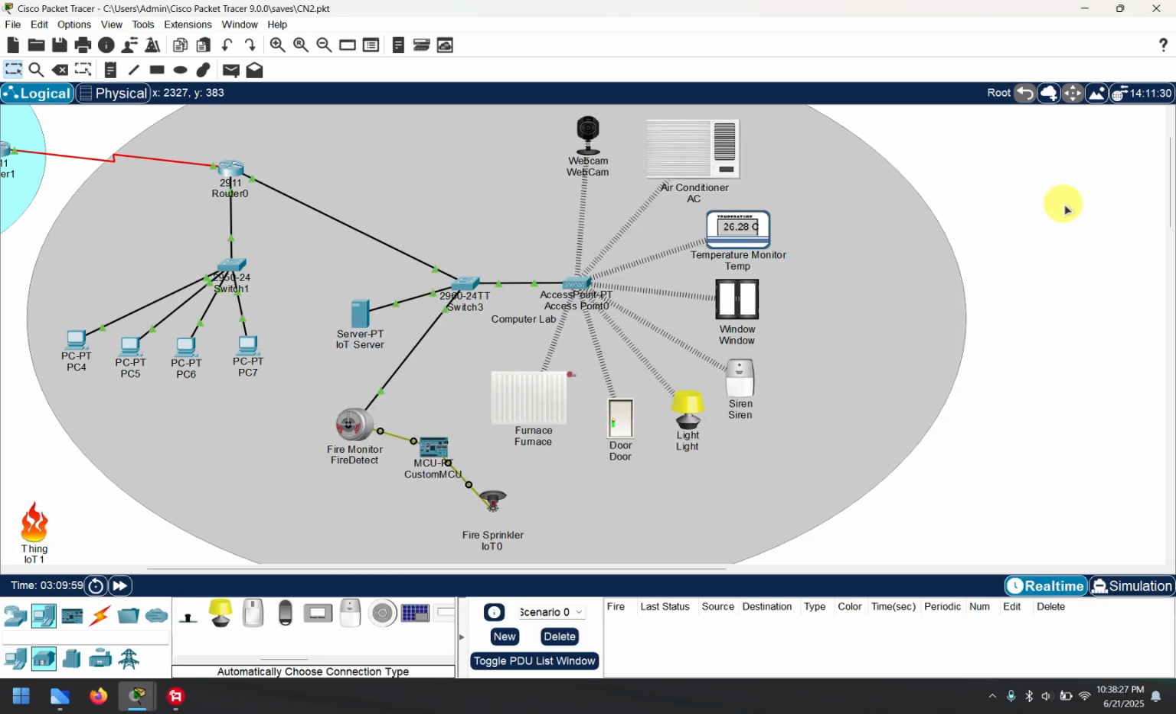Now let's take a look at the simulation. So if someone opens the door, the lights are on, the webcam is on, and the AC is also turned on. And as you can see, the temperature is decreasing. So now as you can see, if it's too hot, the AC will be turned on automatically and the temperature will be reducing very quickly.